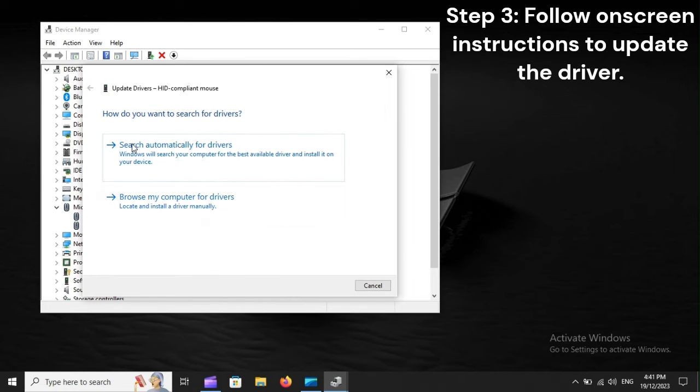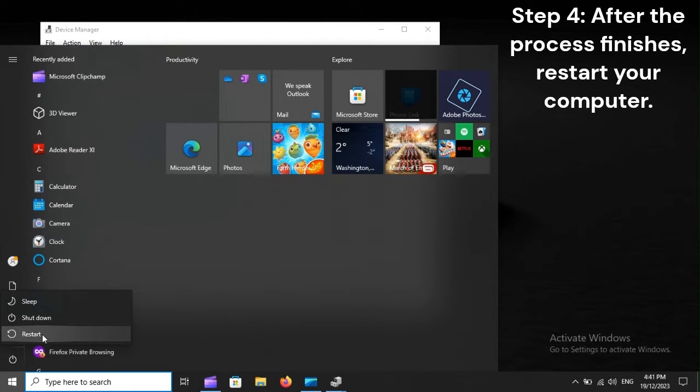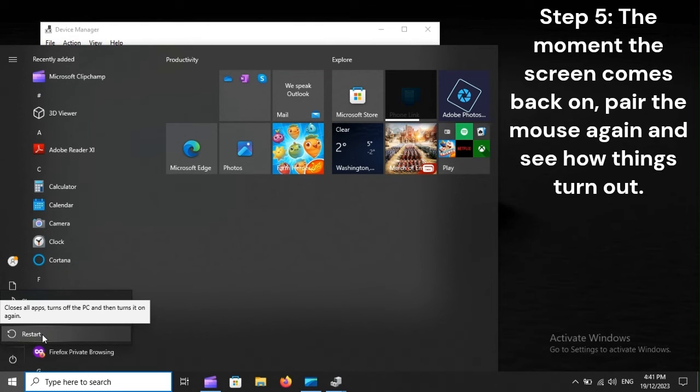Step 3. Follow on-screen instructions to update the driver. Step 4. After the process finishes, restart your computer. Step 5. The moment the screen comes back on, pair the mouse again and see how things turn out.